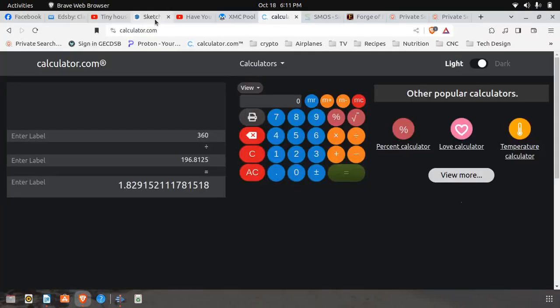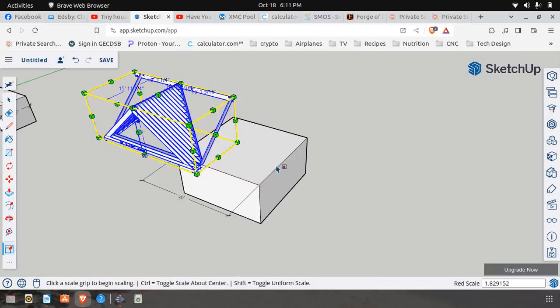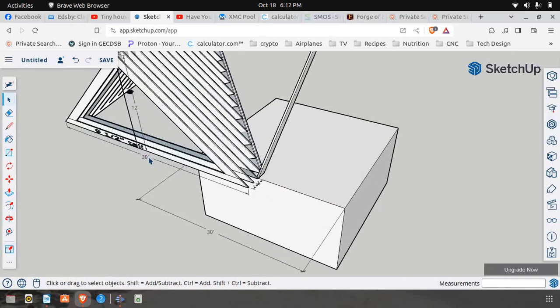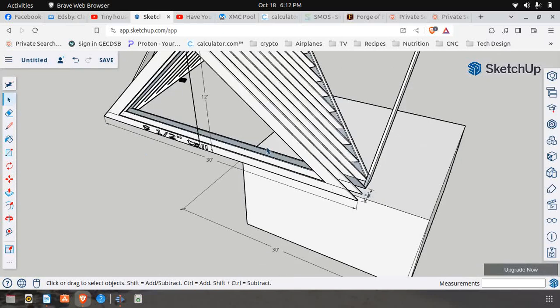1.829152. Okay. Let's see what that says. Now it actually says 30 feet. If you use only 3 decimal places, it's not going to say 30 feet. It's going to be shy by 1/16.